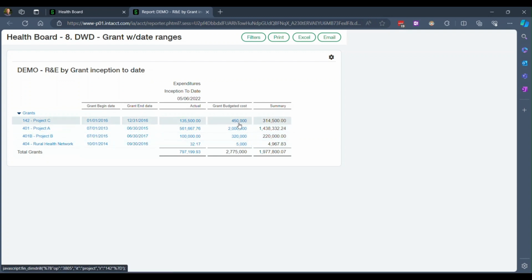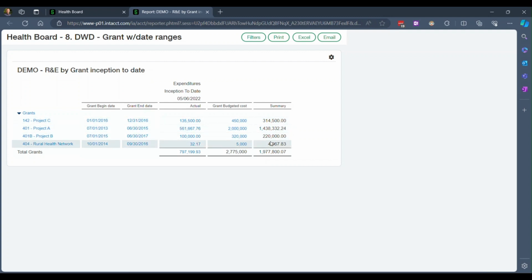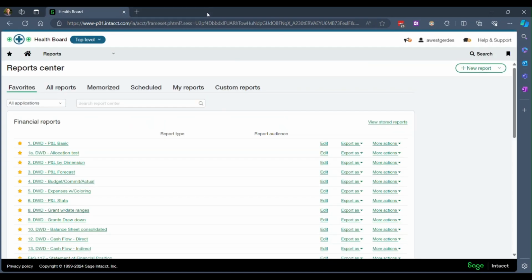I can input a grant budget overall, run it for that entire time frame, also see all of my actual expenses or revenues collected against that grant, and just kind of go down the line and see how each one is performing. So this operates much more like an Excel pivot table rather than a granular account report for a revenue and expense or a balance sheet.